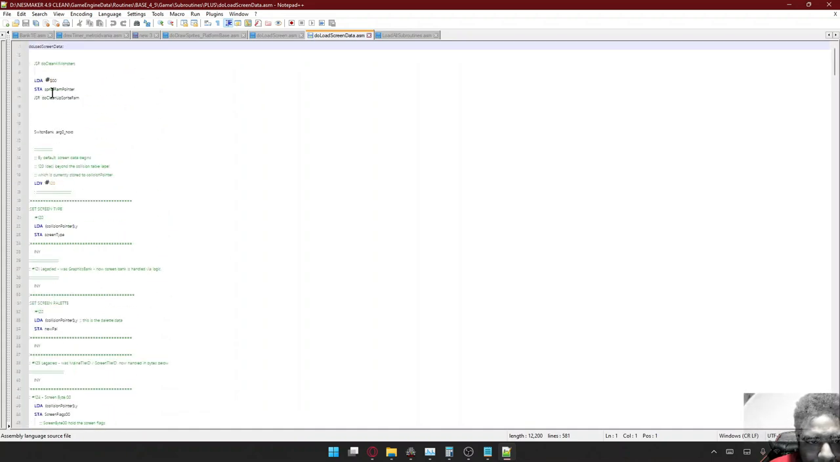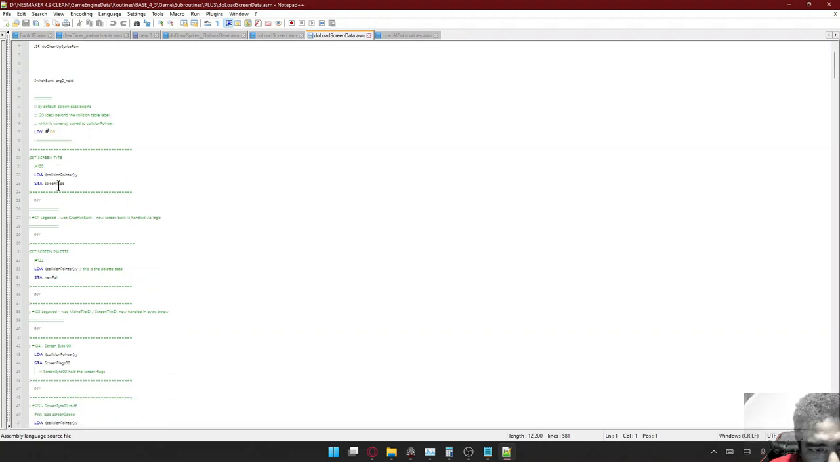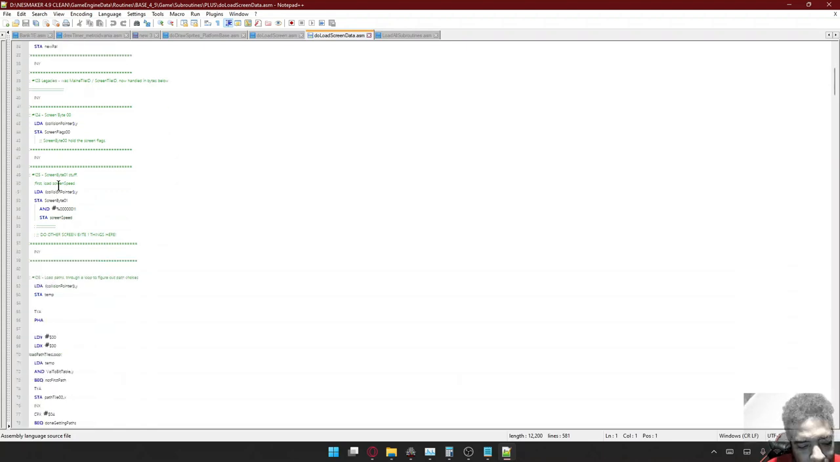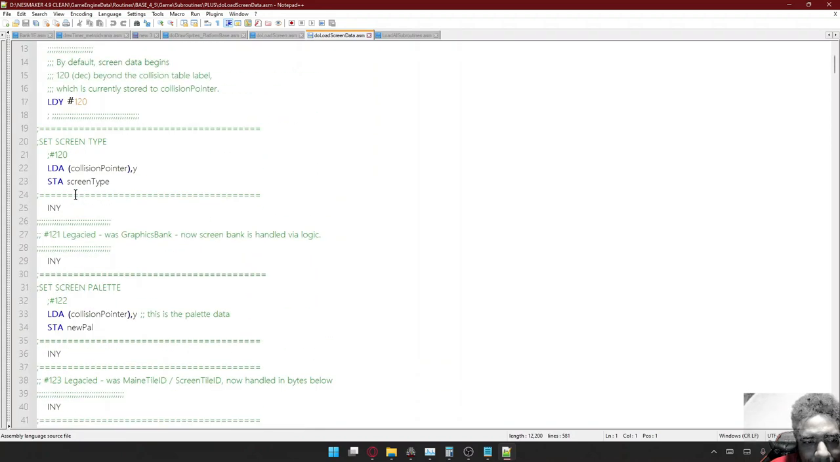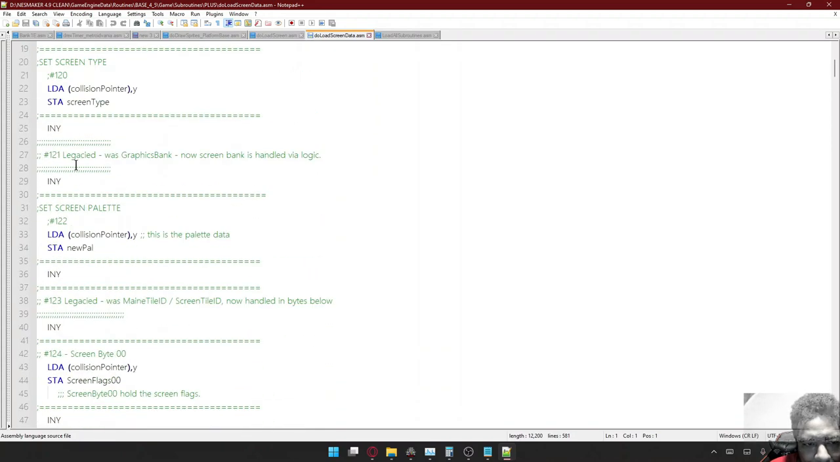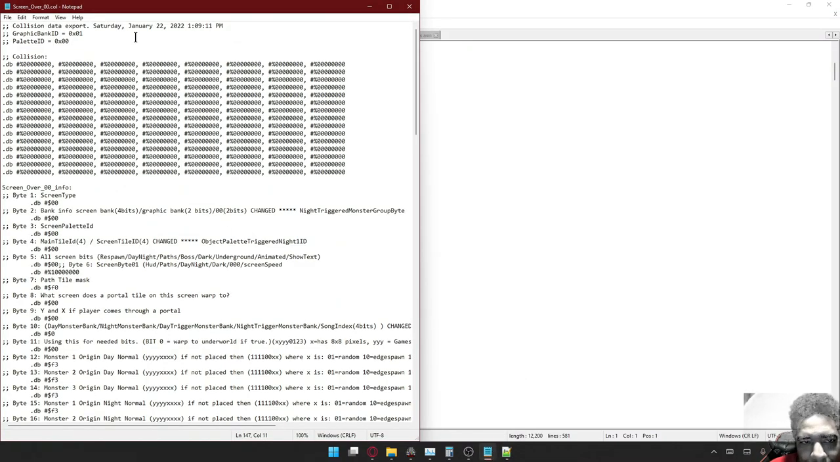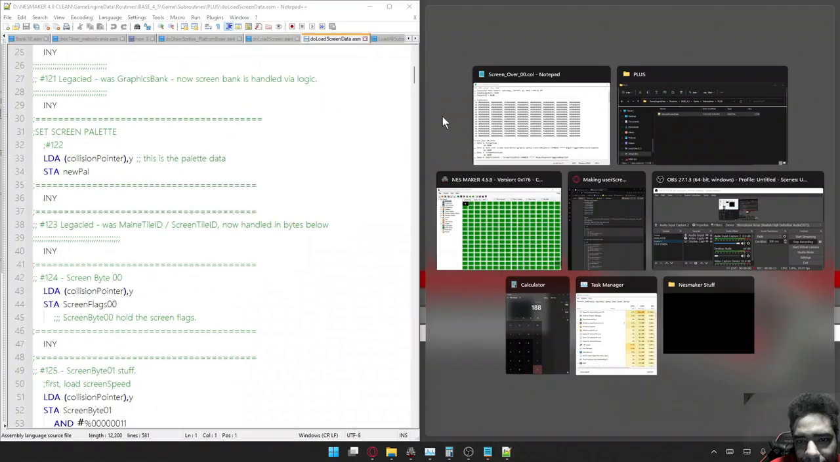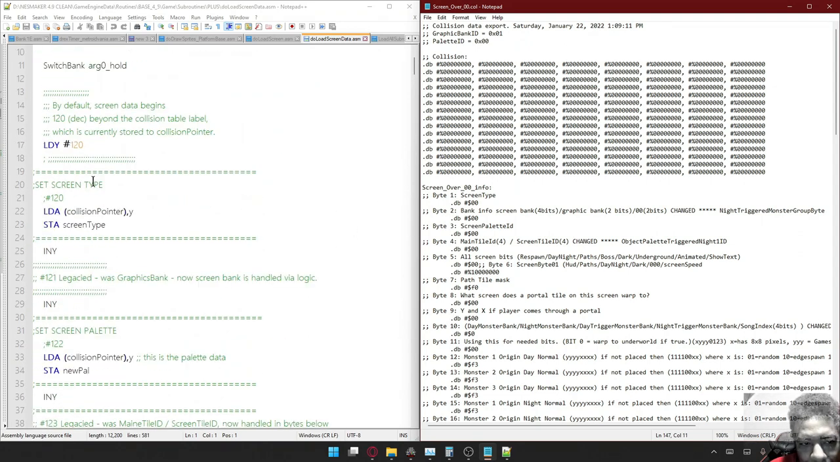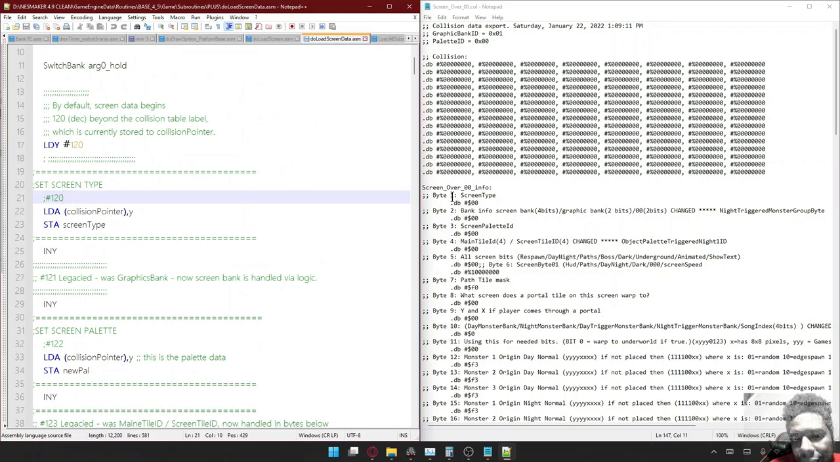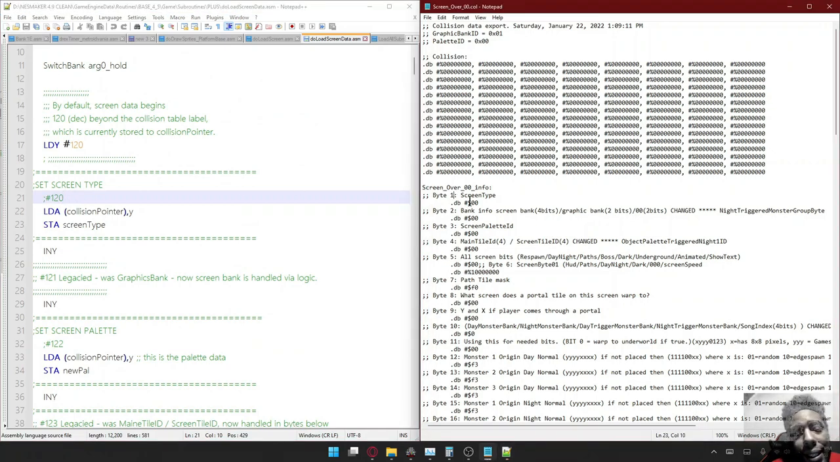As you can see here, it goes from 0, and then it goes to 120. Let me zoom in for you. And it goes to 121, 122, 123, and you look at the information over here, and these don't match. Set screen type 120 and it says byte 1. These numbers don't match, kind of confusing. So I decided that all this here, collision, must be byte numbers too, of course.